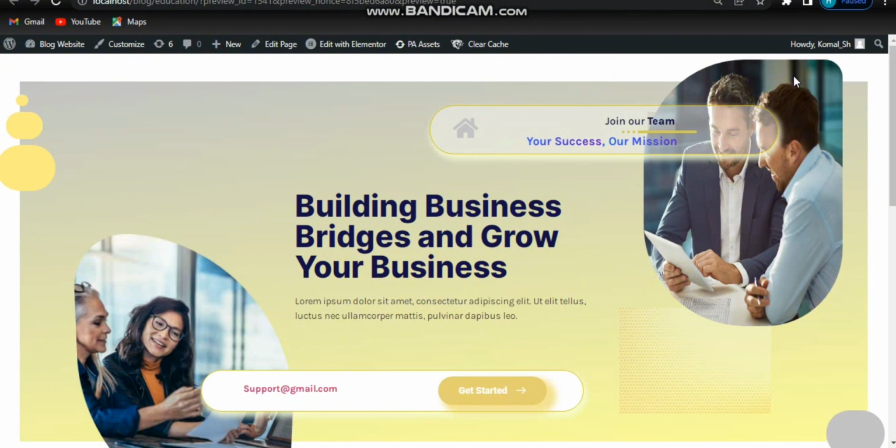You have successfully created a stunning hero section in WordPress with Elementor. Feel free to explore further customization options based on your design preference.